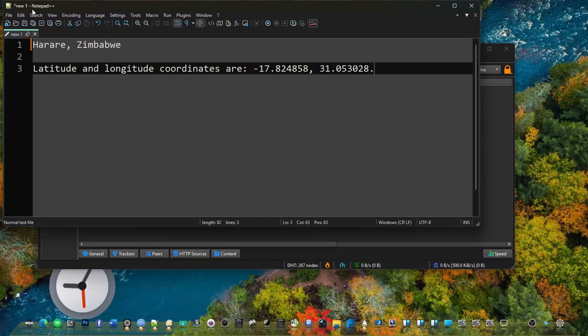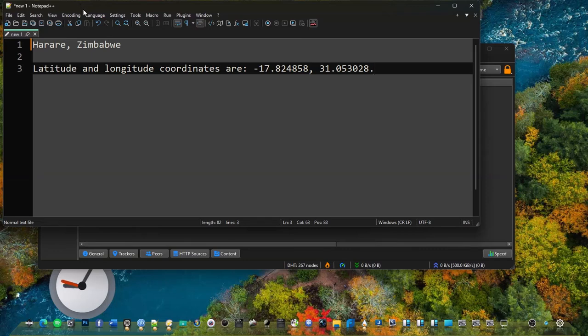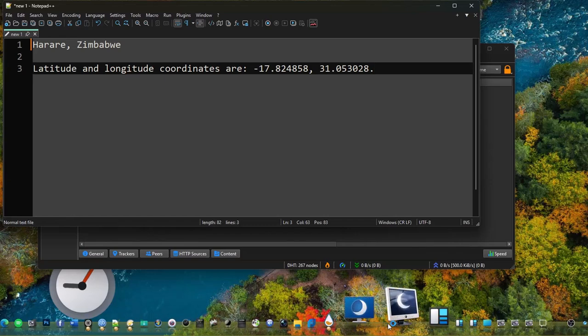So those are some Windows, Notepad++ and qBittorrent. They're both free applications for Windows. qBittorrent downloads and uploads on the BitTorrent network, and Notepad++ is a souped up version of, a replacement rather, for Windows Notepad. And it's got amazing features. You see, I can see that there's 3 lines and there's 82 characters of text. I think that's including spaces.